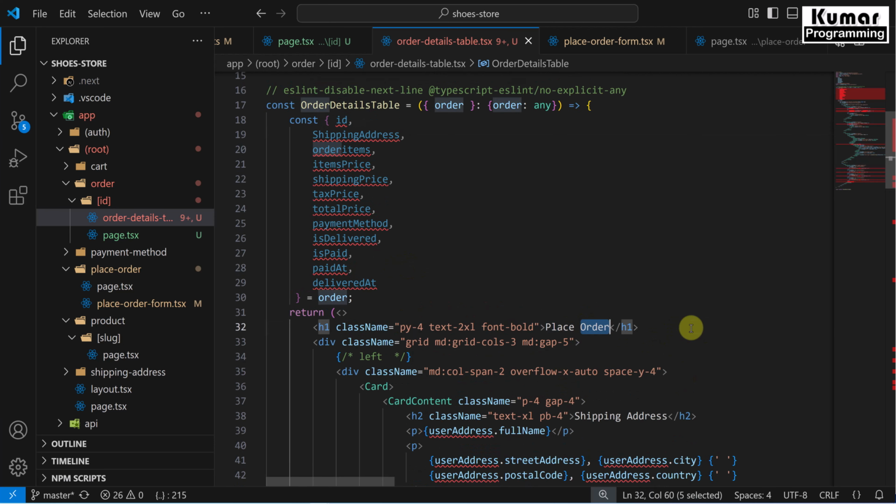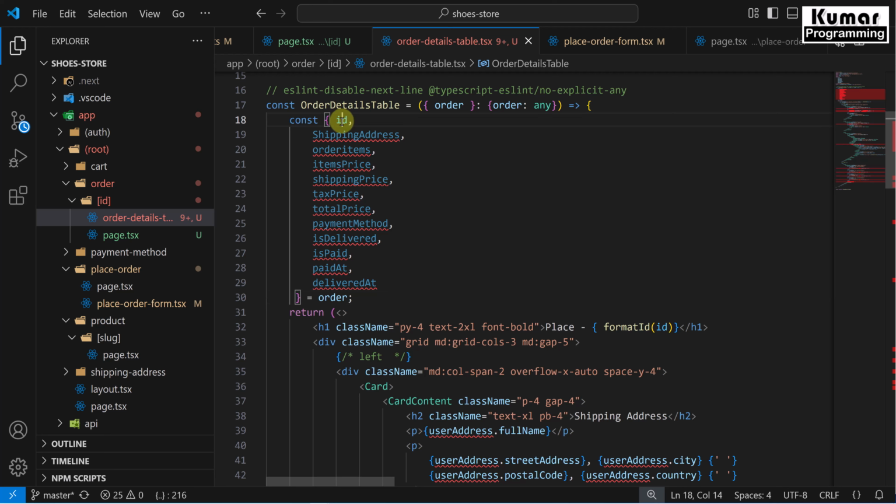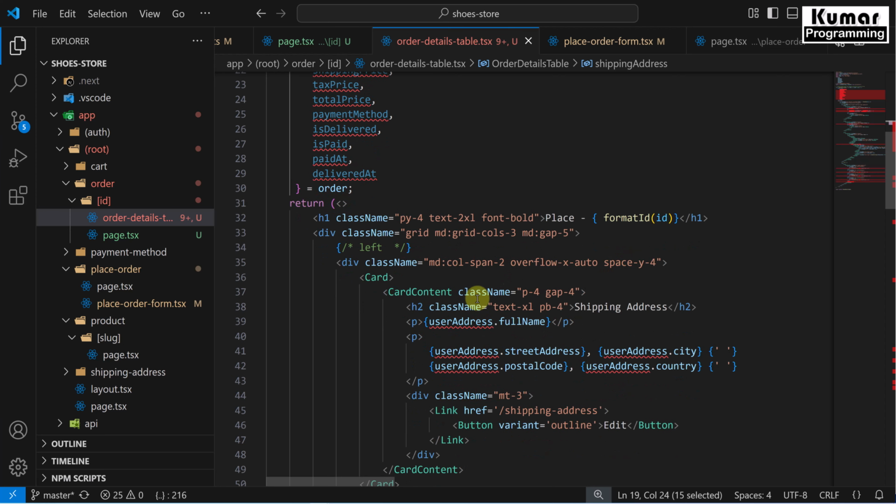Now here we are going to give our ID. So we will use our format ID function. We have our format ID function from libUtil, and inside this we are going to pass our ID. Further, we are going to use this shipping address. This would be small shipping address. Now we are going to use this shipping address in order to show our address here. So shipping address dot full name, shipping address dot street address, shipping address dot city, shipping address dot postal code, and shipping address dot country.